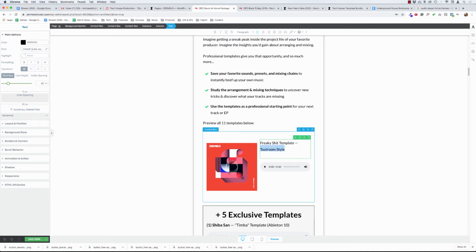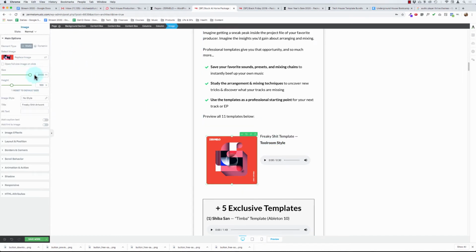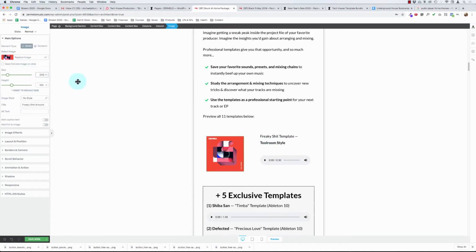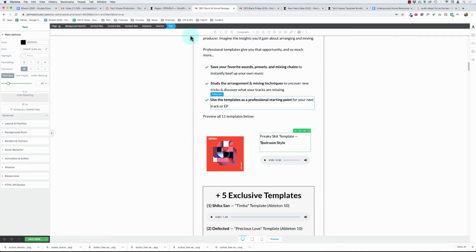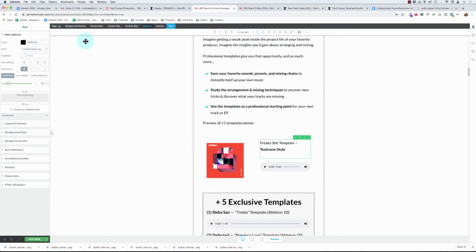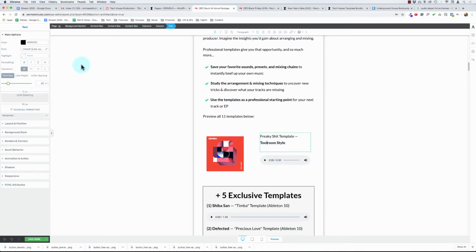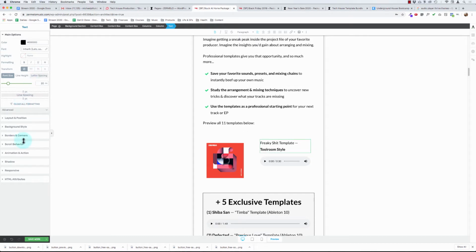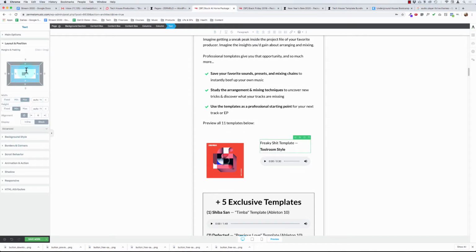Okay, so tool room style. This we made 200 pixels, but I think it was a lot smaller than that. So what we'll do is come to columns, and we'll just start working our way up, getting everything fitted correctly with paddings and margins and all that.